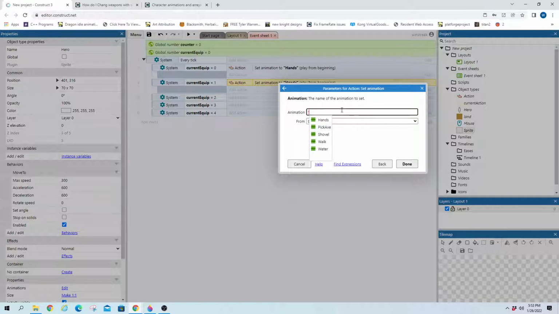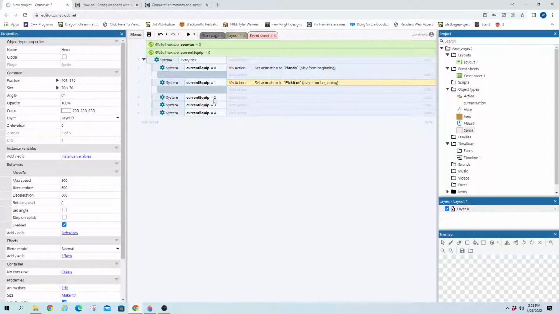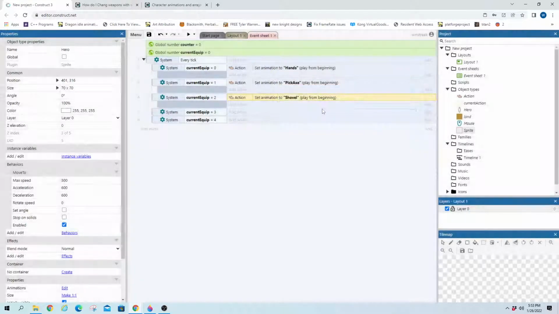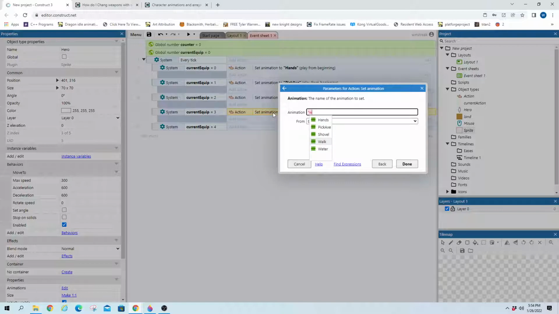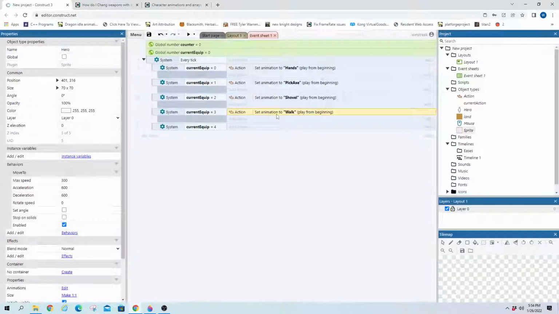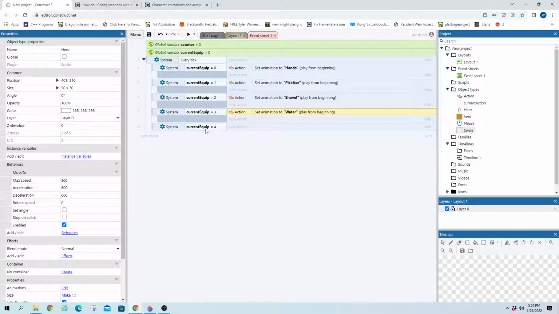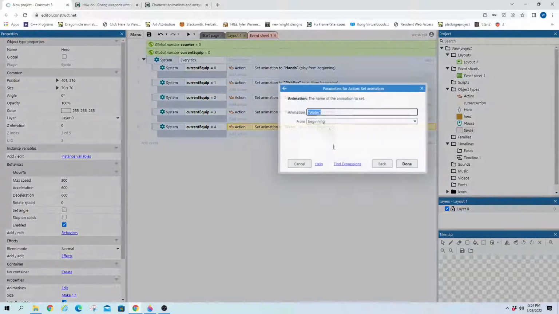And it auto-highlights that. And these are almost in order. Pickaxe. And shovel. And water. Nope, that's not water. Water. And walk.